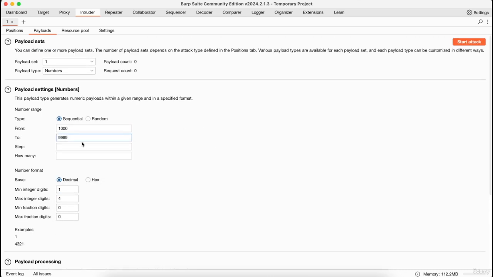I did it wrong right here. There we go. And we can say how many steps we wanted to do. So if we wanted to test every single one of them, we can do 1. If we wanted to do every 3, we can do 3, 9. And you can see the number for the payloads is changing based on the number of steps.